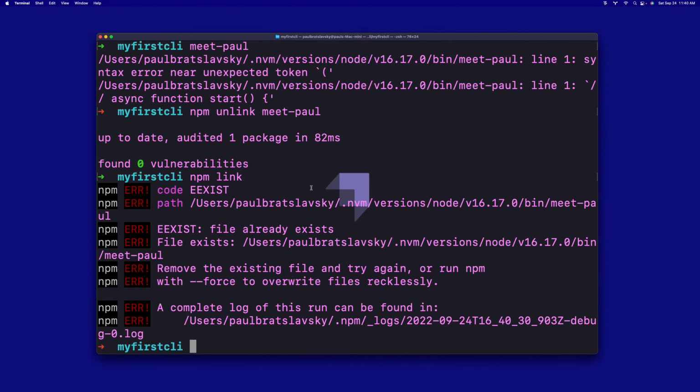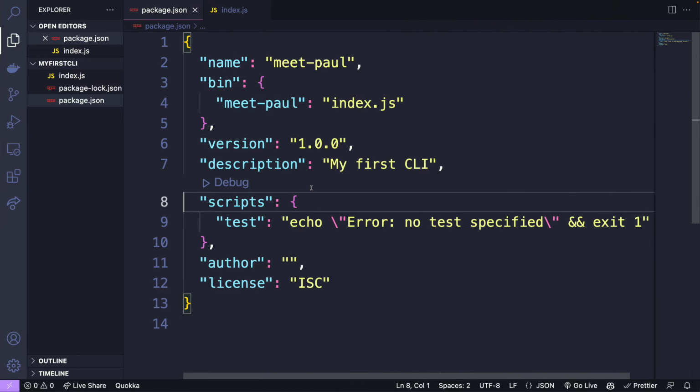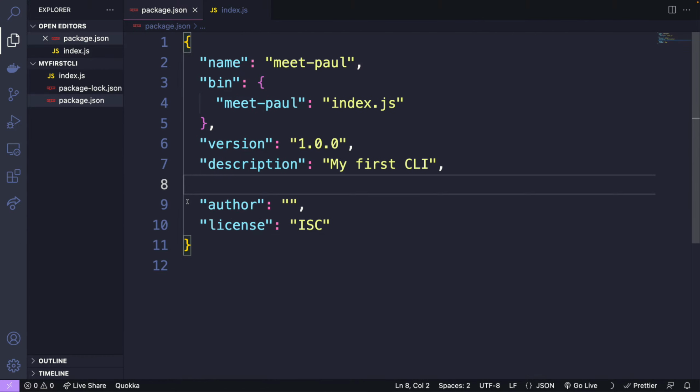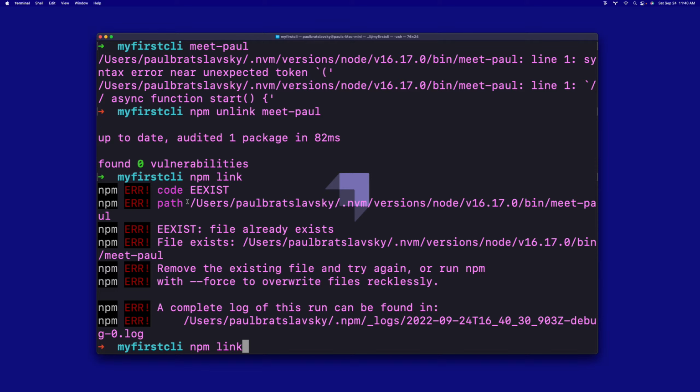Yeah, so now it's saying this already exists. So line 8 can go. Line 8. And then, yeah, there you go. What it's saying is you're already doing it, so you can do it with force, because you had already linked it with the same name. So the scripts and everything else can go, there you go. Keep it like that.